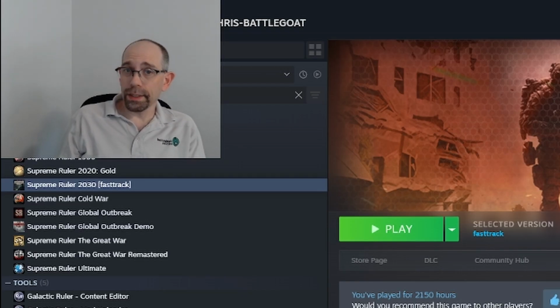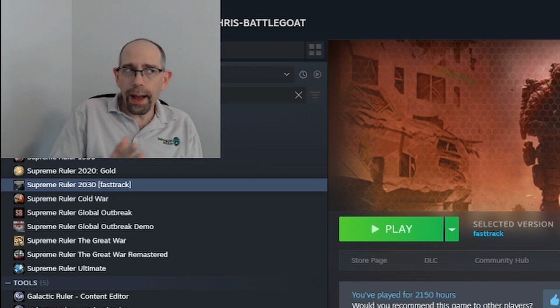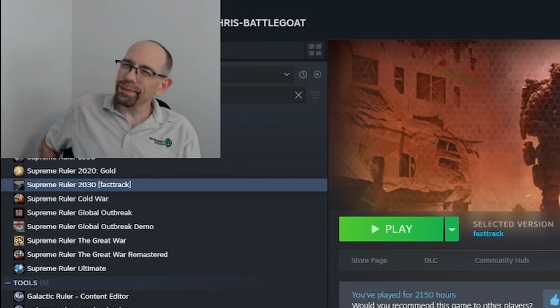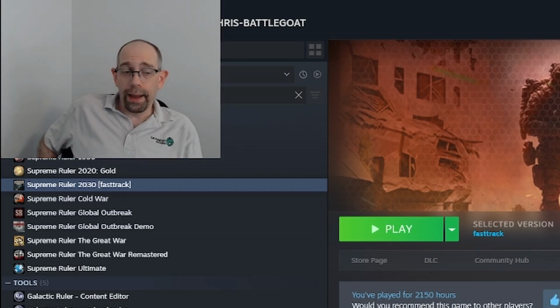The other thing is that there's been some requests lately around the map editor. Specifically, one of the users on Discord was wanting a better understanding of how the fill function works within the map editor. And a few people have asked about porting Supreme Ruler Ultimate maps into Supreme Ruler 2030. Short answer, yes, it's not that difficult to do, but there's one or two quirks. So I think I'm going to try and cover a little bit of that today as well.